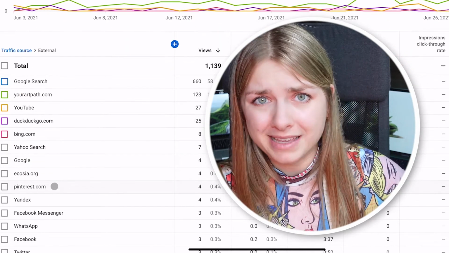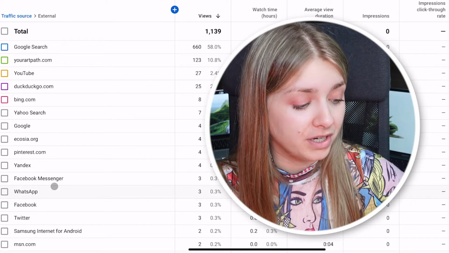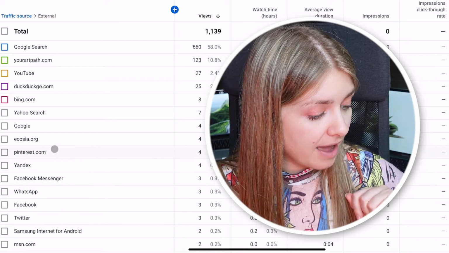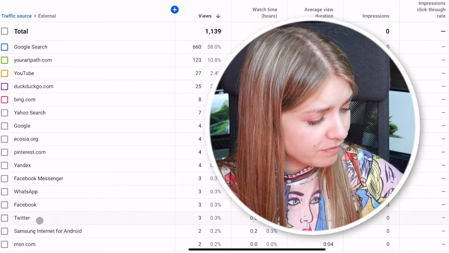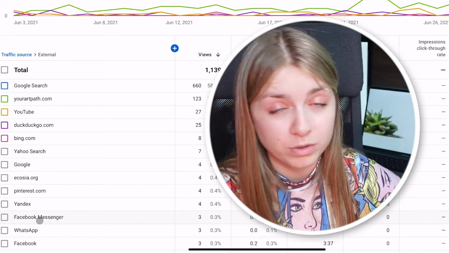And then we have Bing and Yahoo, right? So all your search engines will be here, but also all of your social media will be here as well. So we have Pinterest, Facebook Messenger, Facebook, Twitter, and if you send people directly from Instagram, I'm pretty sure Instagram will show up here as well. So if you already have a social media presence or you're growing one, you can improve the external traffic by linking to your videos from everything else that you're creating, whether that's Instagram, Pinterest, Twitter, Facebook, blog, podcast, website, store, whatever it is. Just link to your YouTube videos to improve this number and grow your audience this way.